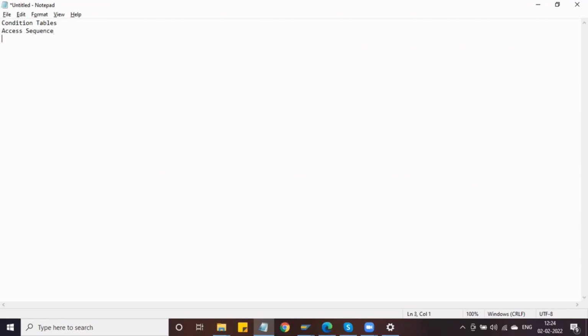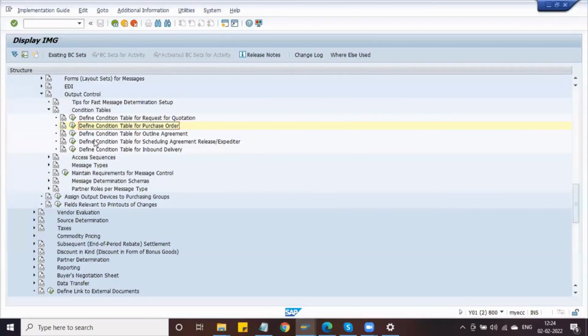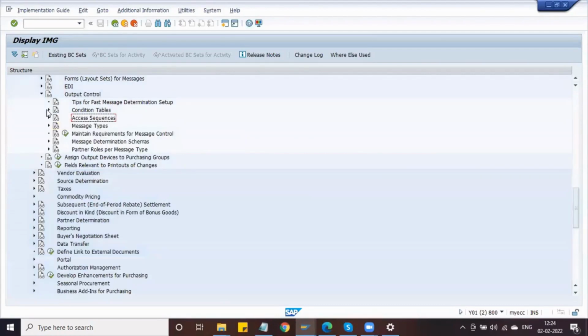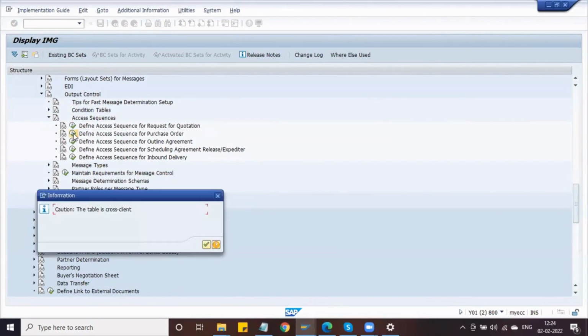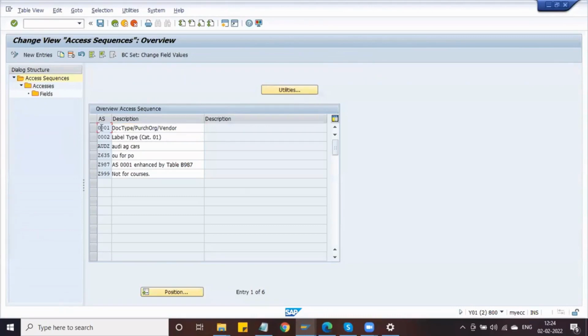Okay, access sequence. Close this condition tables, go to access sequence, define access sequence for purchase order, execute. Here we can see some of the access sequences, right? But the standard access sequence is 0001. Select it, go to accesses.